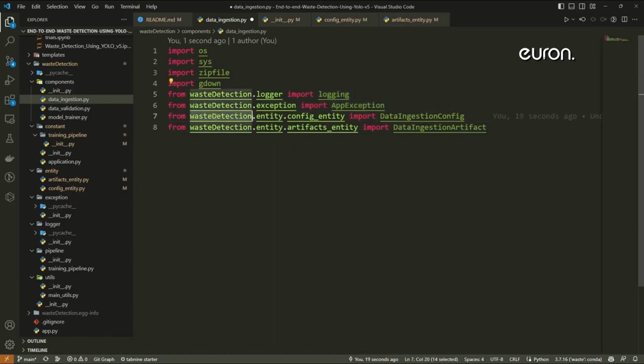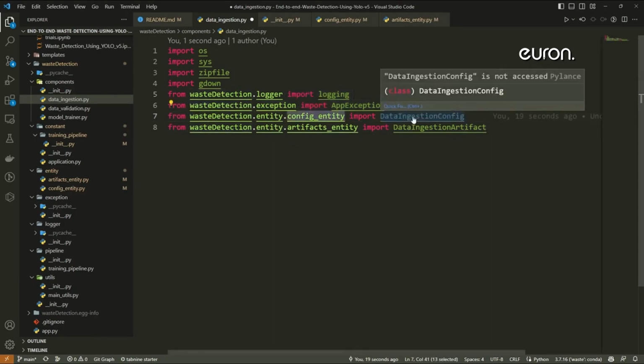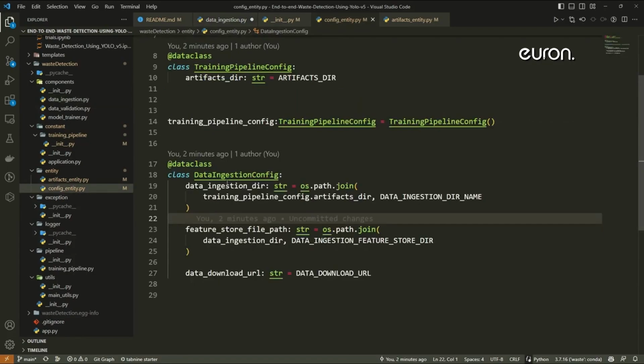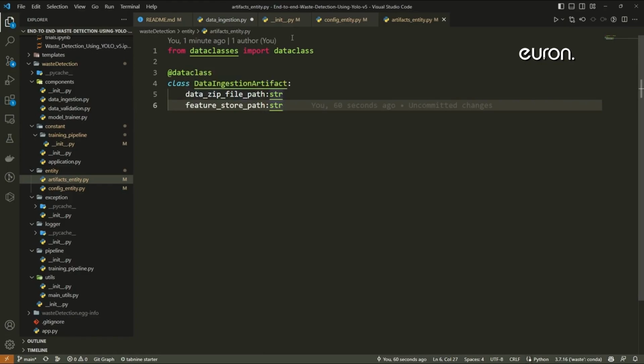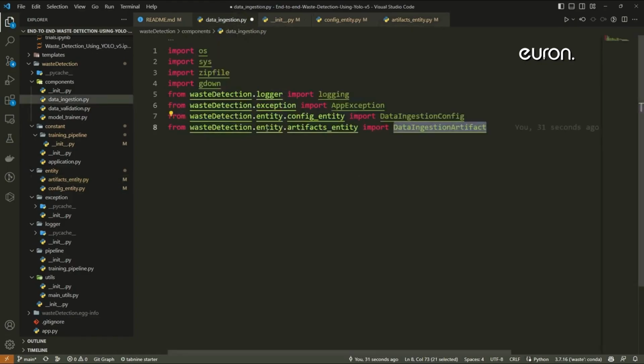With that I'm also importing from my config entity the data ingestion config. That means if I go to my config, this is the configuration class I'm importing. With that I'm also importing my data ingestion artifacts. From the artifacts entity itself, I'm importing this thing. Now first thing I will do is define one class called data ingestion.